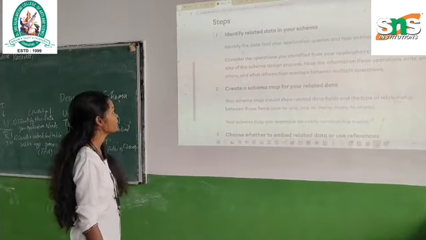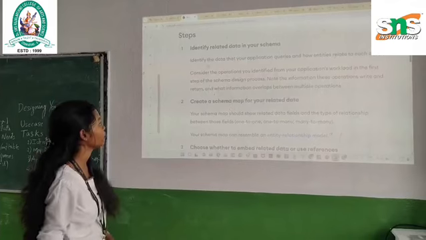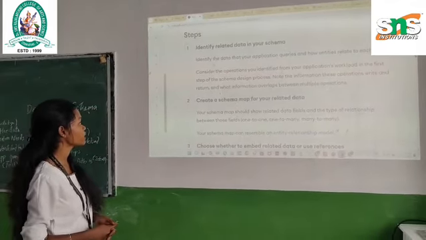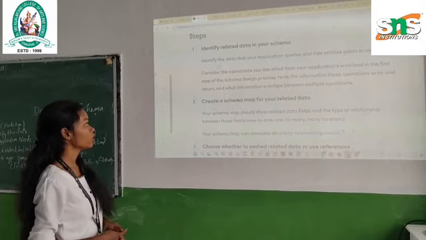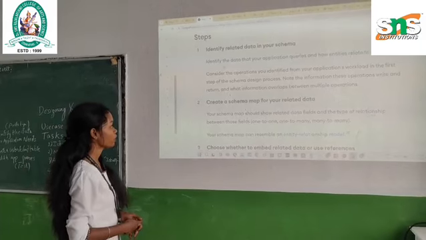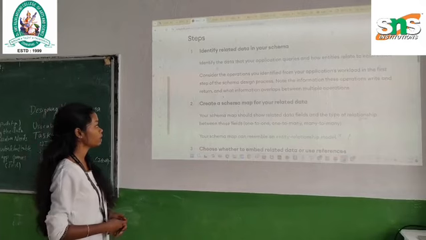So the first step is to identify related data in your schemas. Identify the data that your applications query and how entities relate to each other. Consider the operations you identify from your application's workload in the first step of the schema design process. Note the information these operations write and return, and what information overlaps between multiple operations.